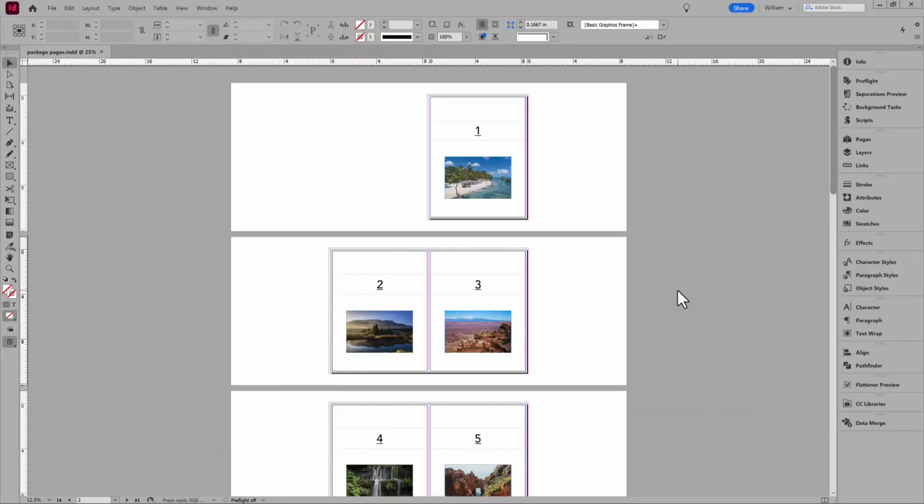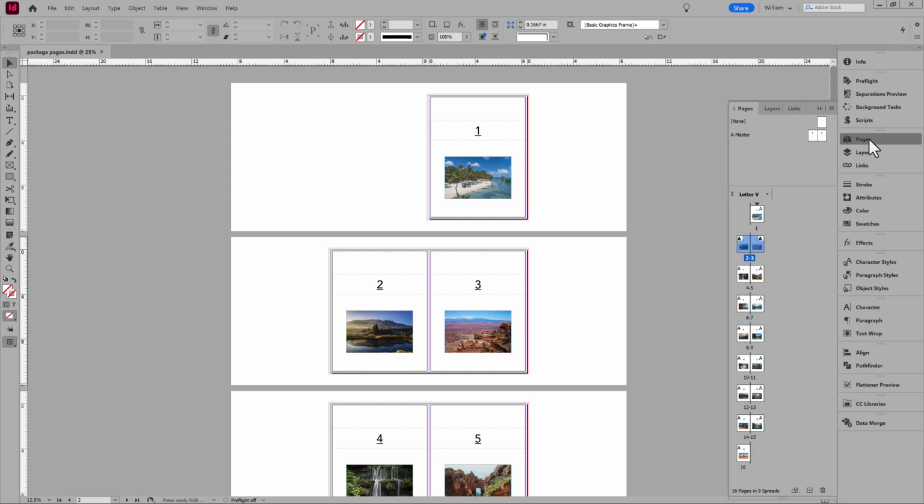I have a simple document to demonstrate. 16 pages and marked with page numbers to better show the results. Each page also has a different image to show those are packaged.